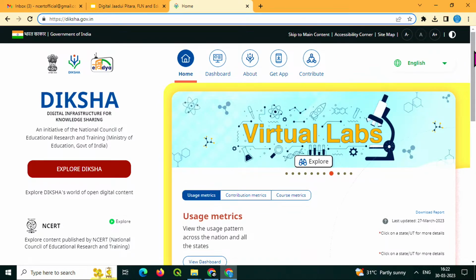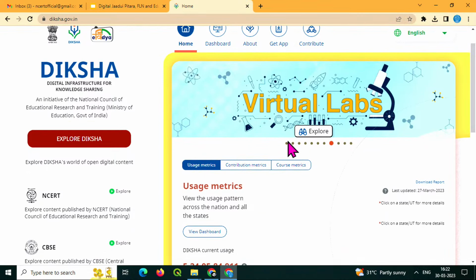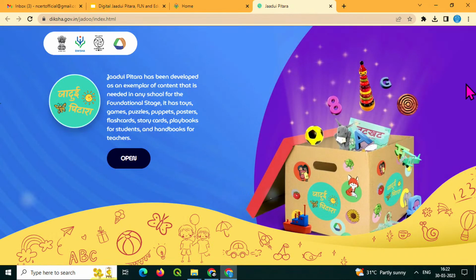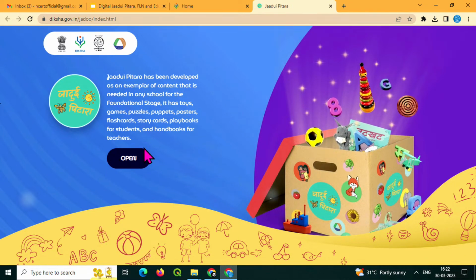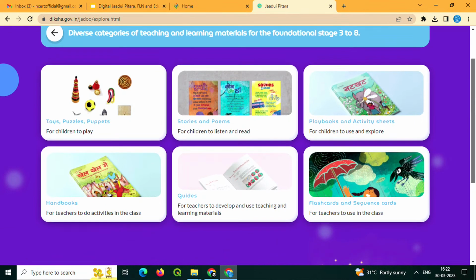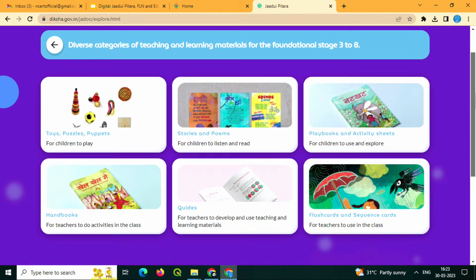This is the home page of Diksha. Here you can see the first banner is the Jaadui Pitara banner. When we click on the Explore button, this is the landing page of Jaadui Pitara. Here you can see the Open button. When we click on the Open button, we will get the digital resources of Jaadui Pitara here.